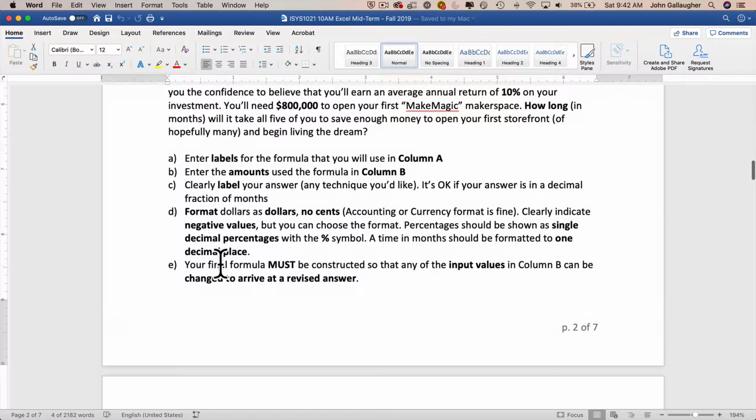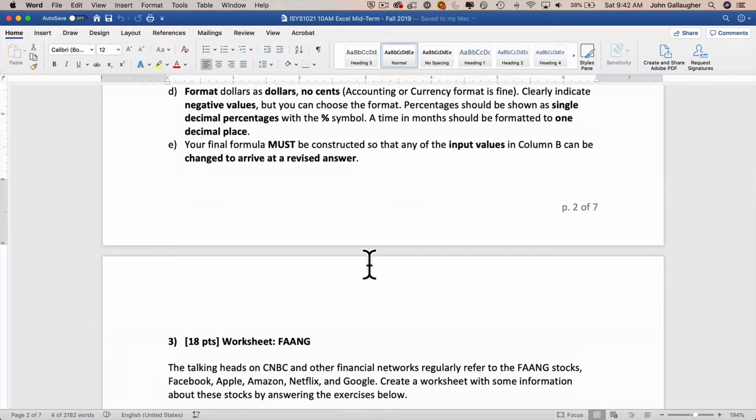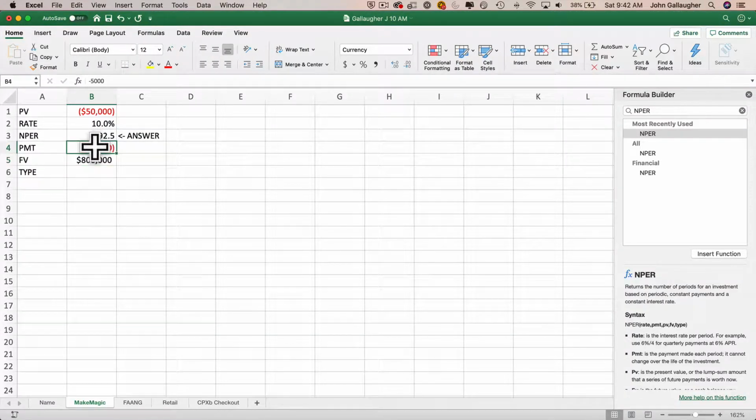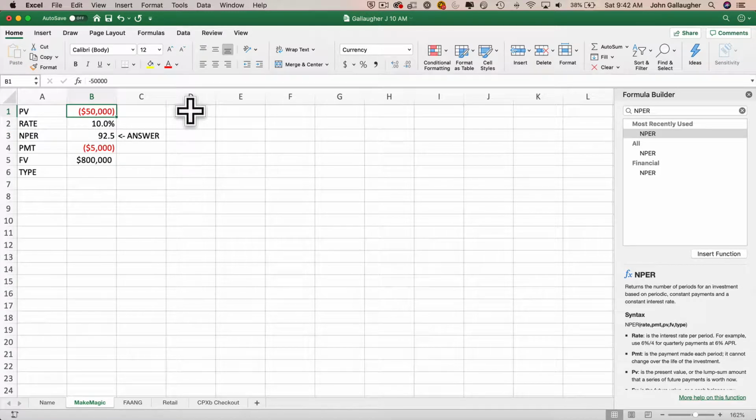I clearly indicated my answer, and it must be constructed with input values in column B so that they can be changed and revised as the answer. So the important thing there is, if we take a look at how we created our formula over on the side, we referred to all of the different cell values, the cell addresses themselves. So we didn't put any hard-coded numbers in here, which is what you want to do, because if we decide we got more of a bonus than we thought, so we're going to kick in $100,000, you can see how that's going to impact your value in the end.